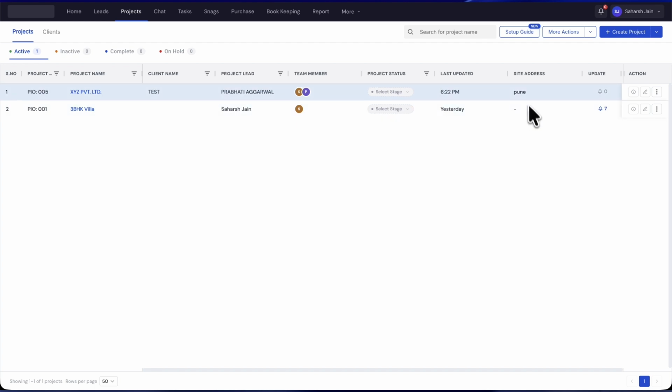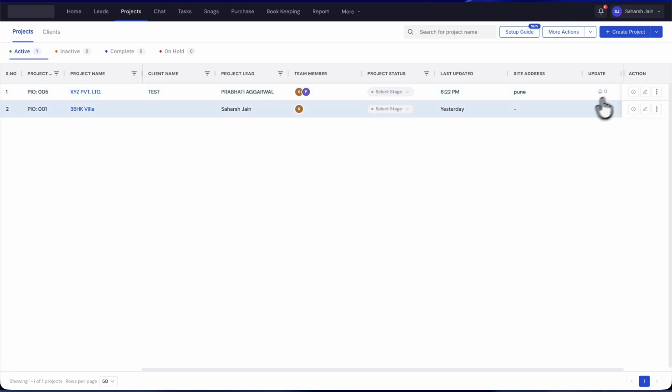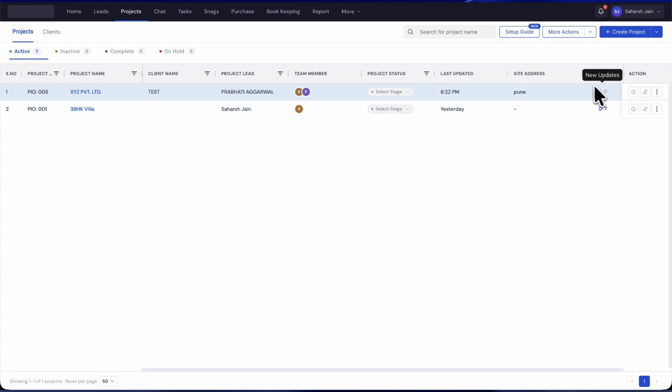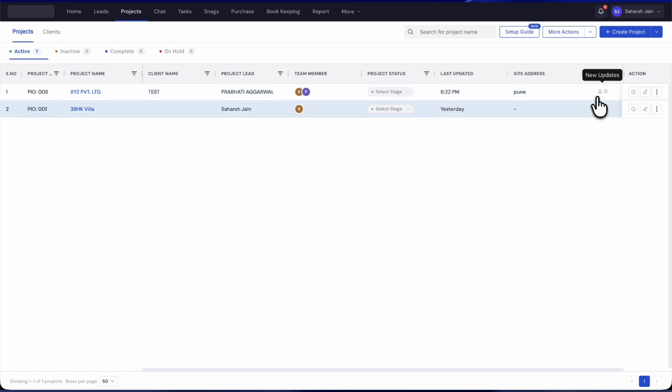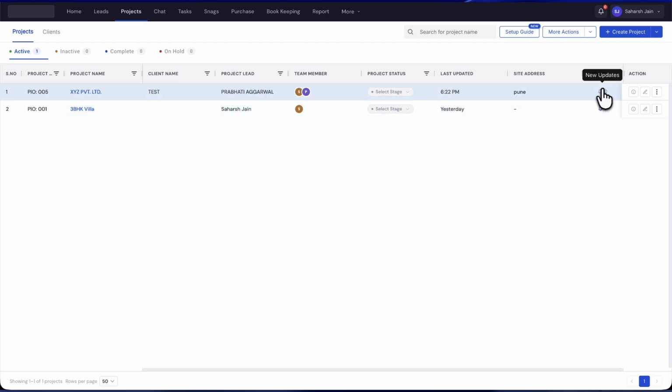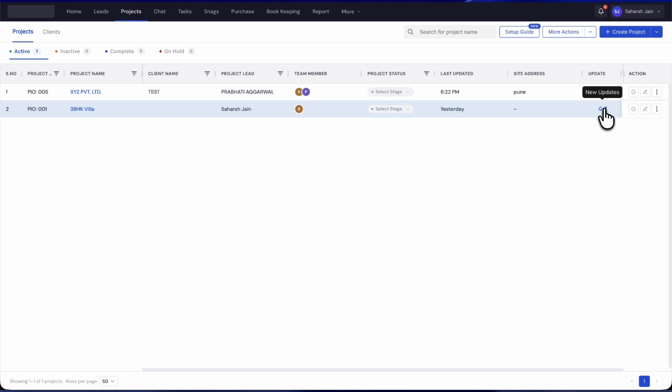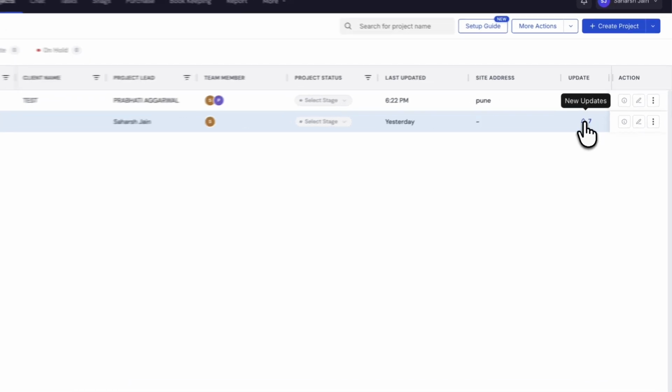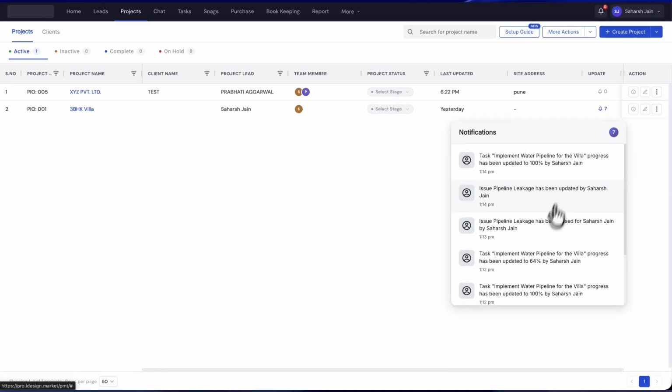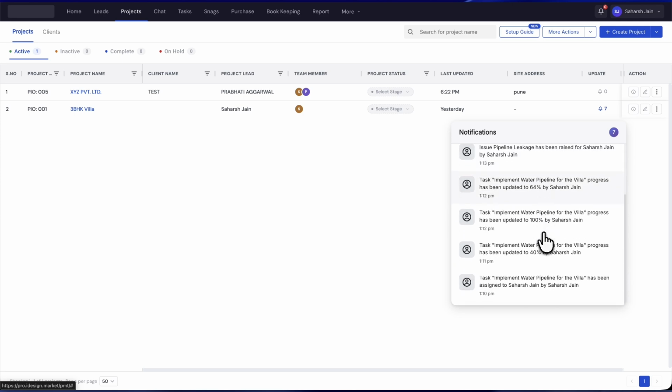Now the site address of the project, so I have put it as Pune, so you can see the site address. Now for any updates in this project, what work has been done in this project, you can just see in the updates. So I can just see from my last update of this project, just tap on that and you'll be able to see what the updates of the project are.